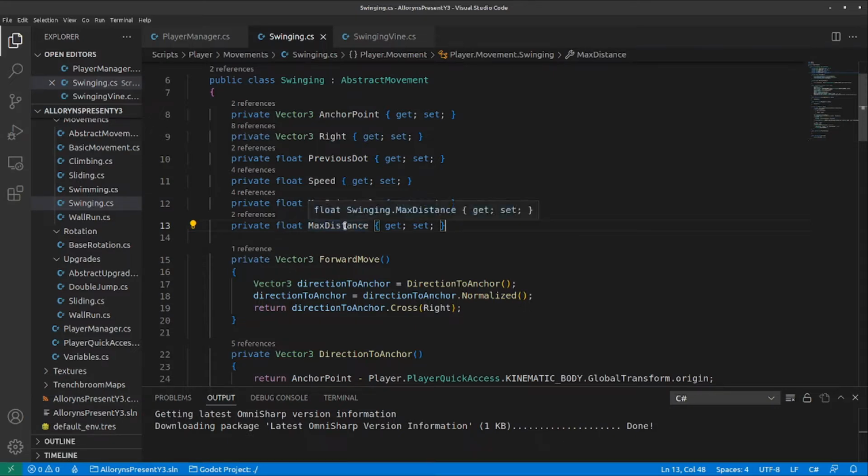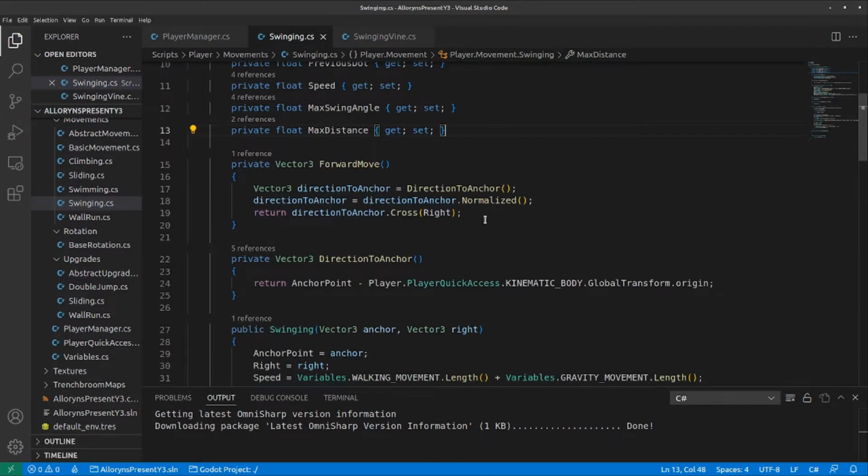This could probably be implemented so that way you have a min and max distance, and you increase your minimum and your maximum distance both at the same time. So that way you can control where you are on the swing, or on the rope, really.